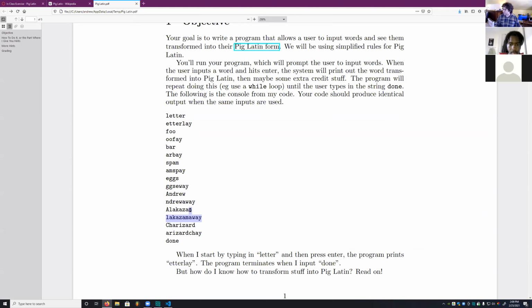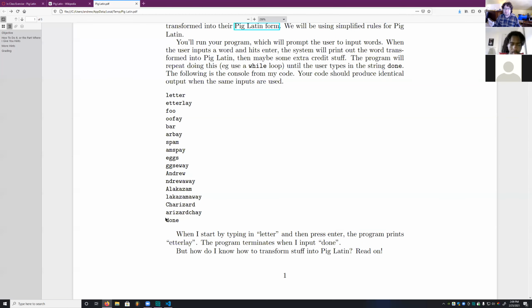We'll try that, and we'll probably functionize it so we can experiment a bit more with it. This is the output of the program I wrote in Java. The output is going to be the same in Python. It has been the same in Python. And then when you type done, the program ends. So you keep typing, you type a word, it gives you the Pig Latin. You keep doing that until you type done.